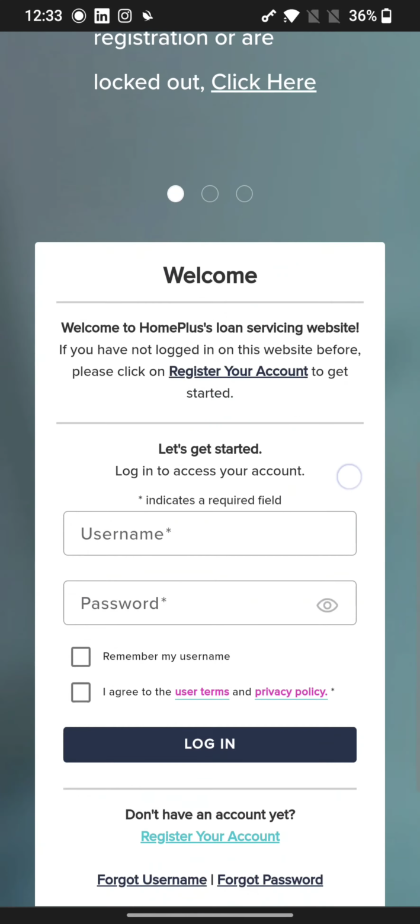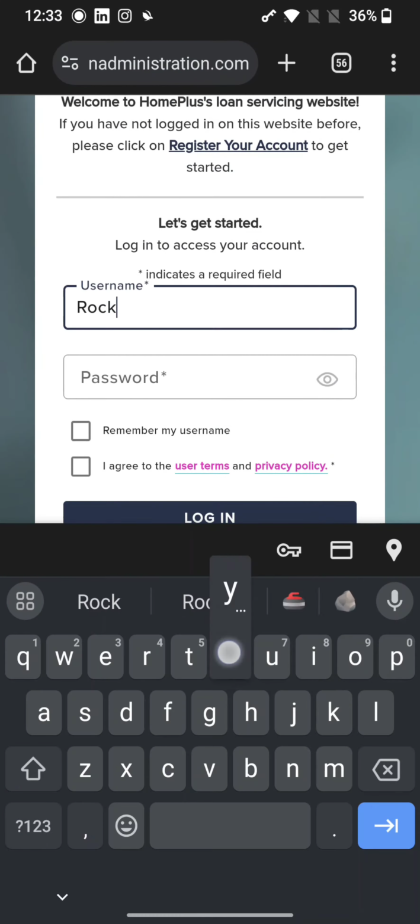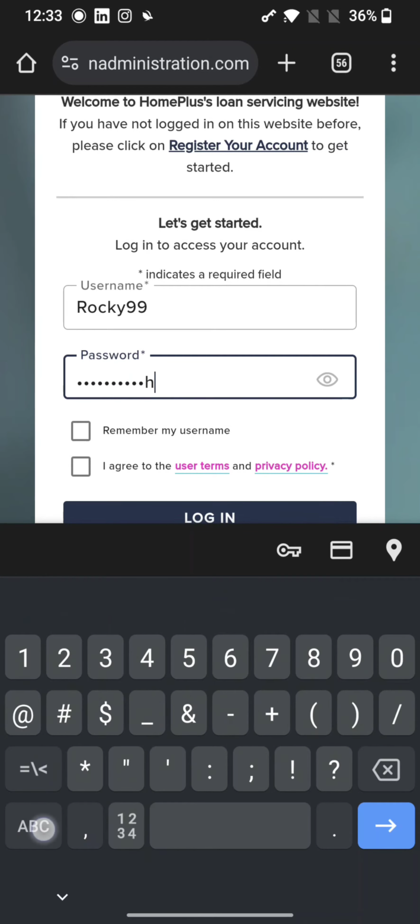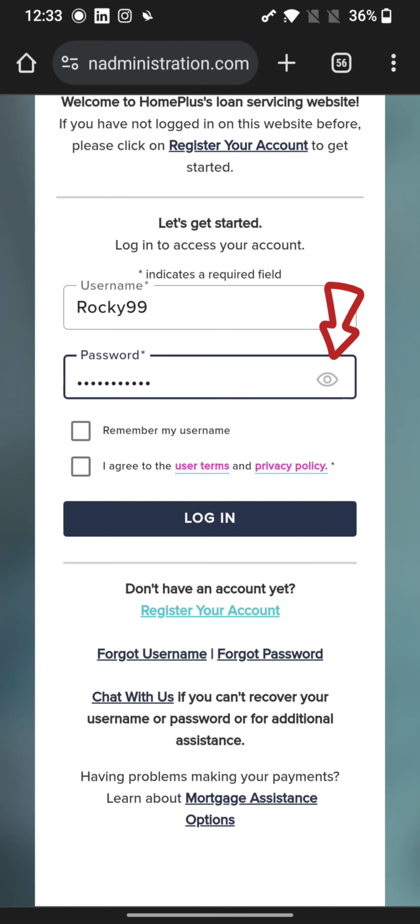Scroll all the way down until you reach the login section. Enter your username and password associated with your HomePlus Mortgage account and tap on Login. Click on an eye icon to check if you have entered your password correctly or not.